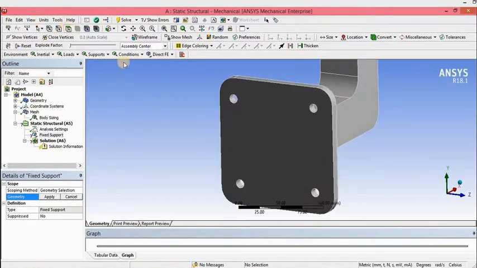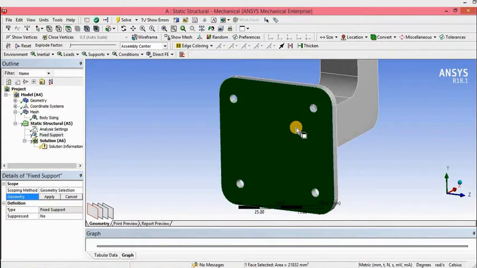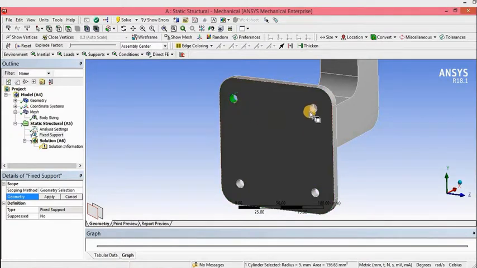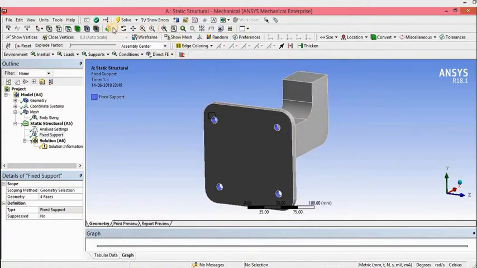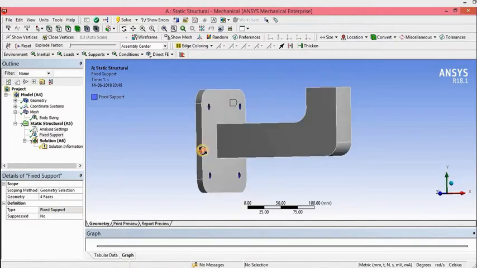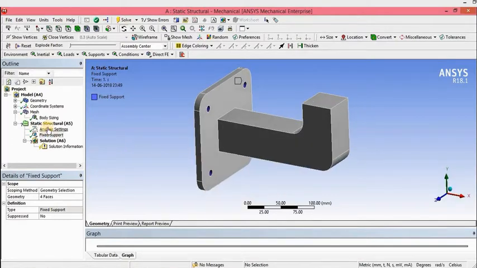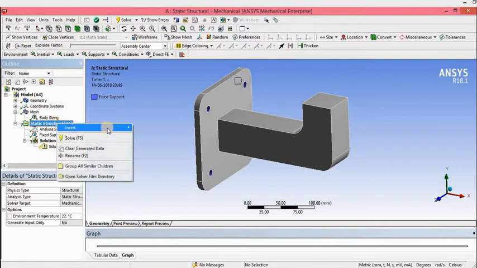Select all the holes. For selection you can have the option of surface, point and edge. So select the surface, then by pressing the control you can select more options also. Now you can see the fixed support is selected, so one constraint is given. Now you can give the second constraint, that is the load.